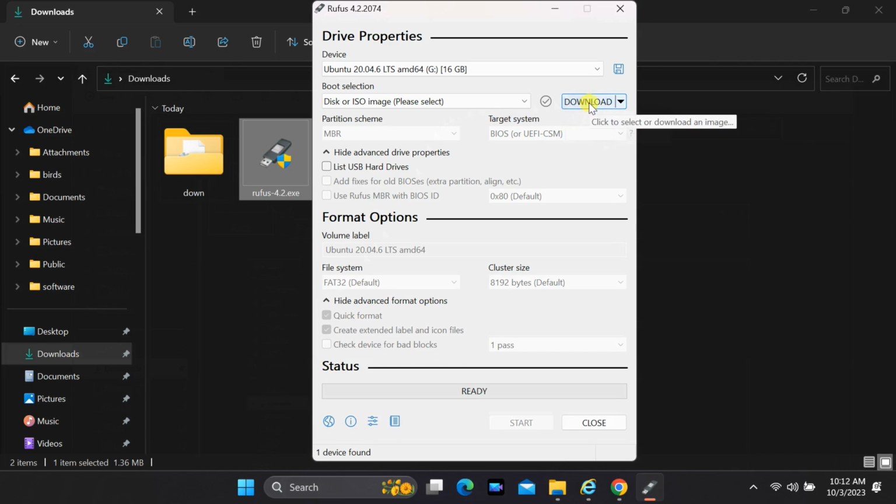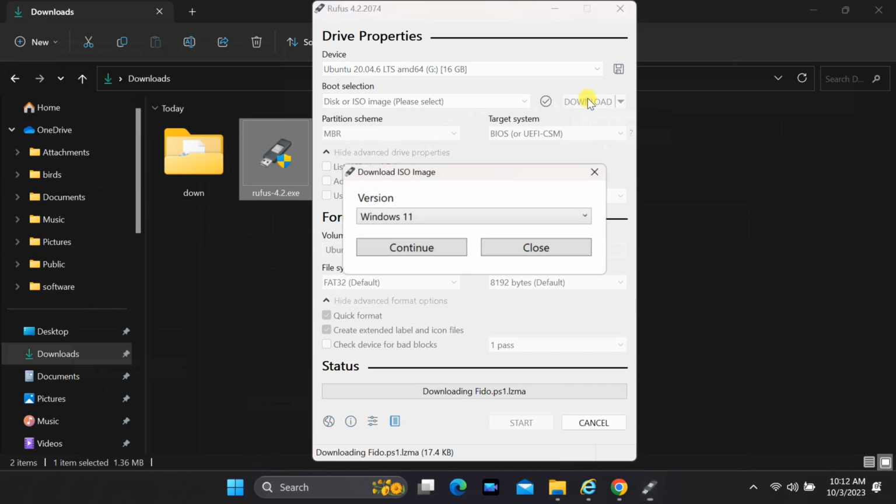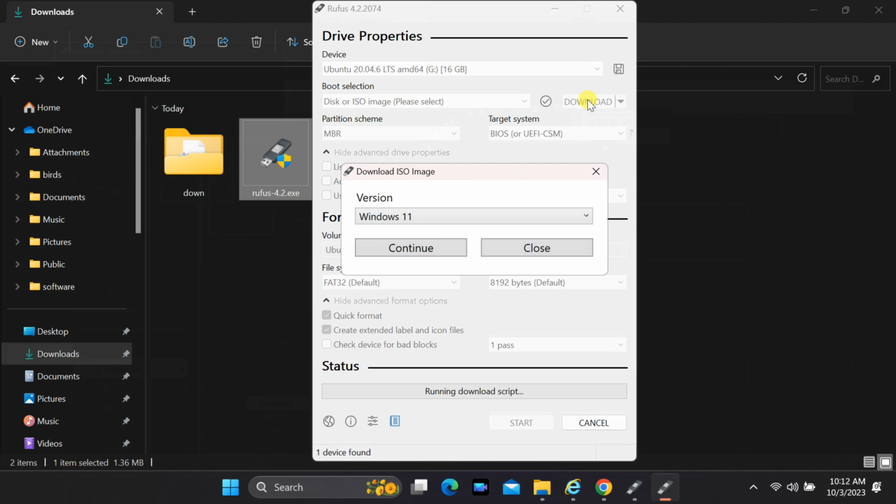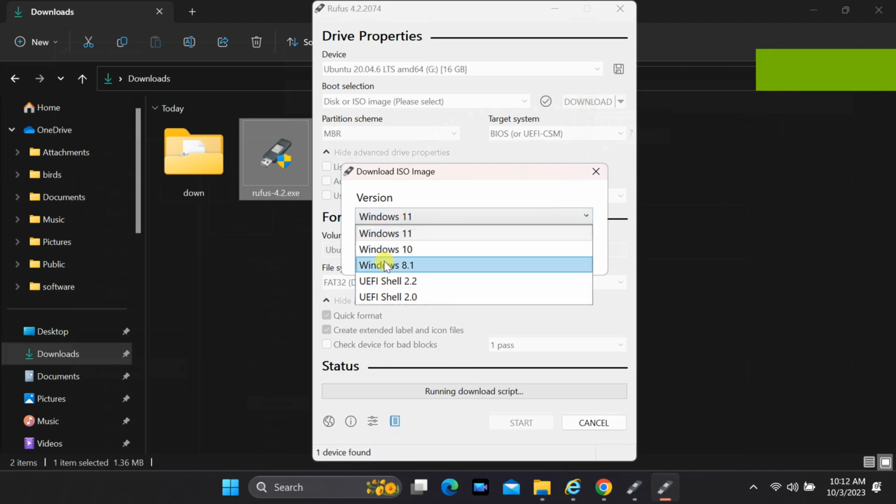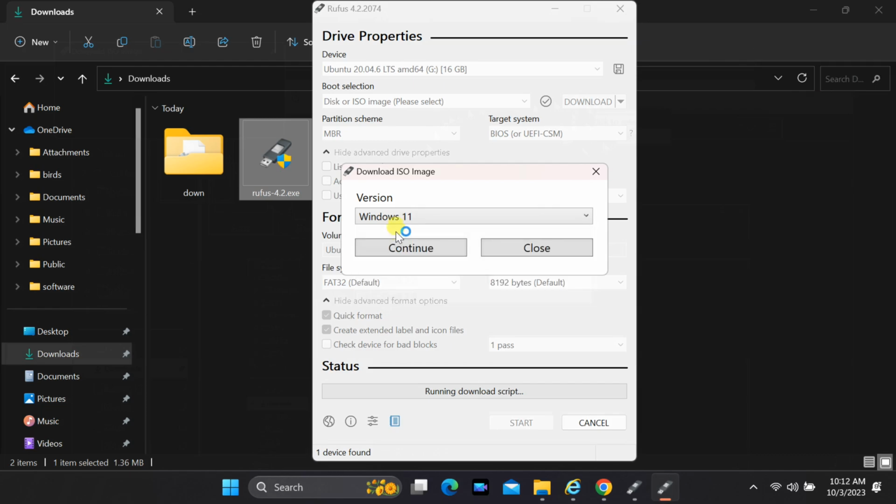Once selected, clicking on Download will trigger a small pop-up window. In the selection menu, you'll find various Windows versions available, including Windows 11, Windows 10, and Windows 8. If you wish to download Windows 11, simply select it from the list and click Continue.